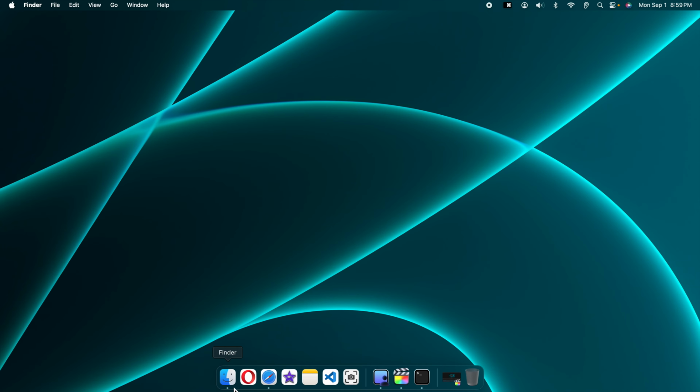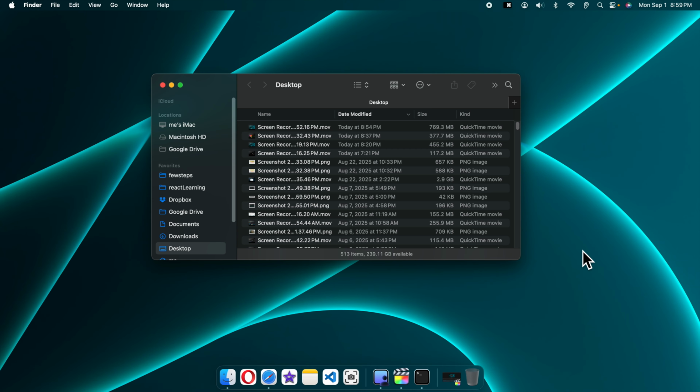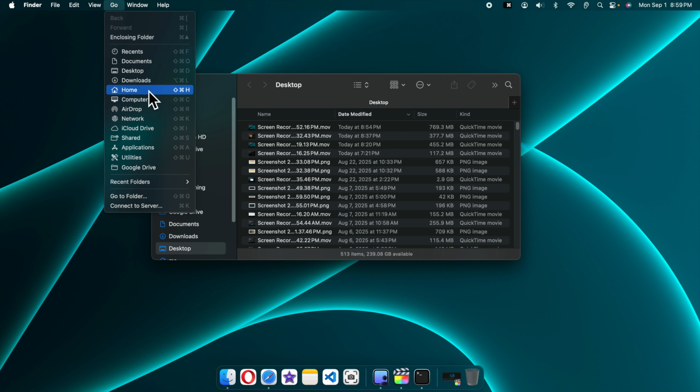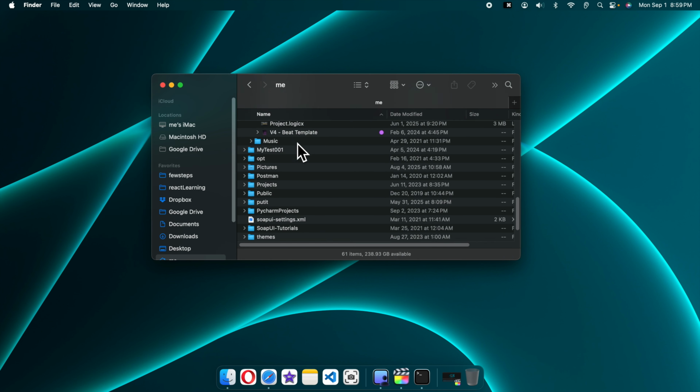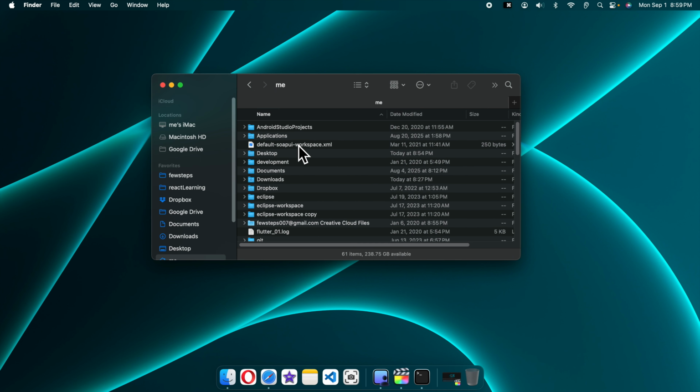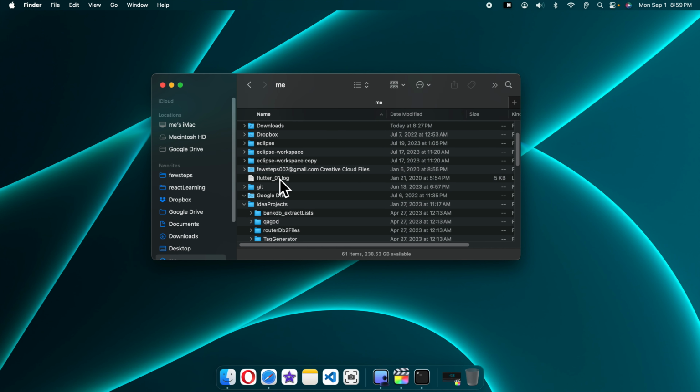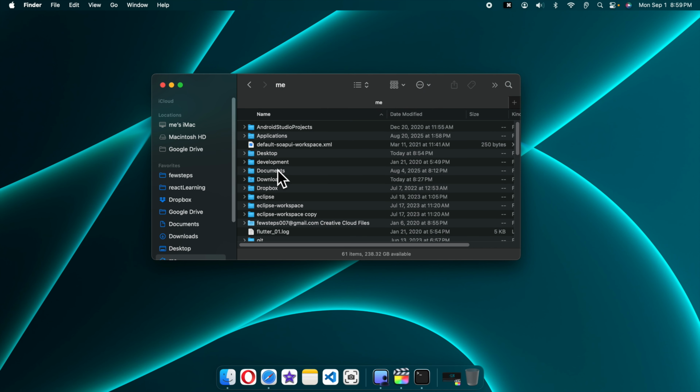At first we need to open the Finder, and very shortly it will be opened like this. Now we have to click Go, and here you will find the Home menu item. We just need to click here and very shortly you will be inside this home folder, and from here you can access all the things. There is another approach I'm also going to show you.